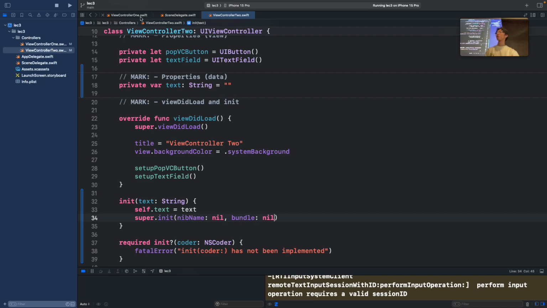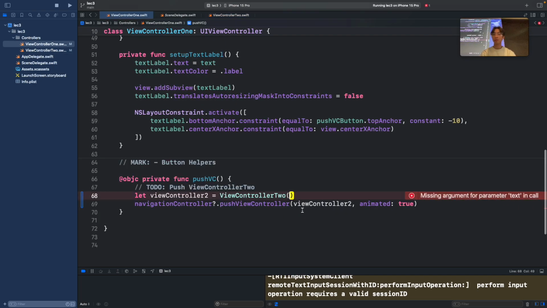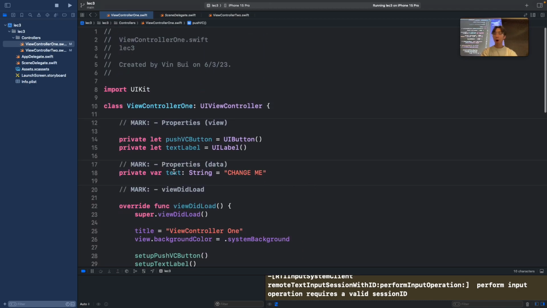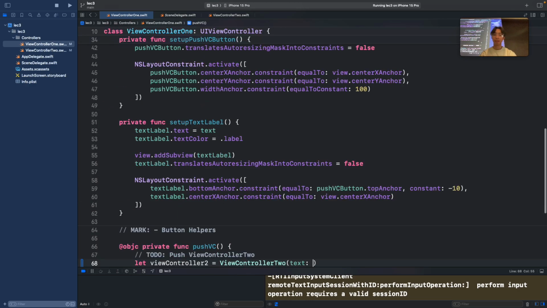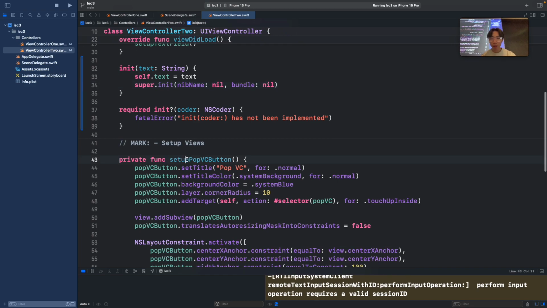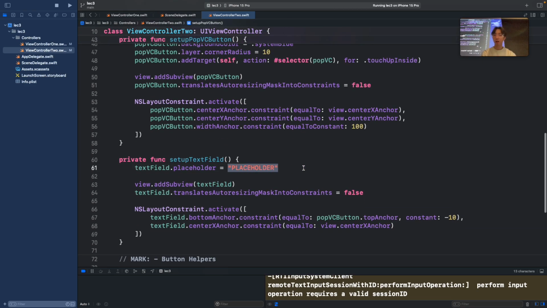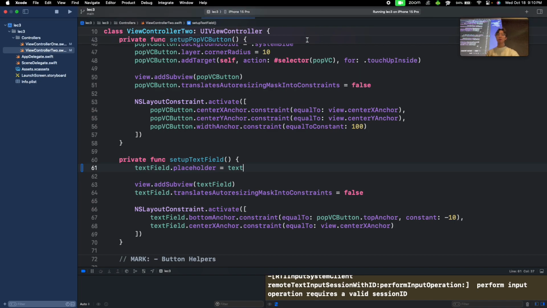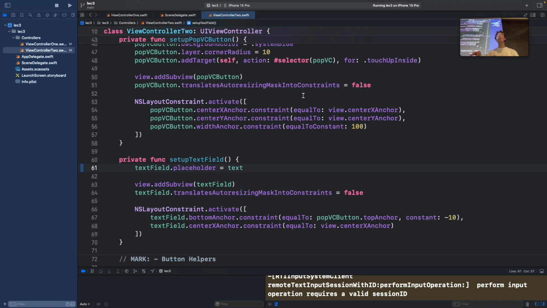Now when I go back to view controller 1, I want to pass that in to this view controller. So you can let it autofill. Now what text do I want to pass in? Well, I had a property called text here, so let me just pass that in. And now if I go back to view controller 2, instead of calling it placeholder, I can now be more flexible and use the property that I pass in. So this is what I mean by making your apps more complex. I'm not just hard coding placeholder now, I'm using information from another view controller.